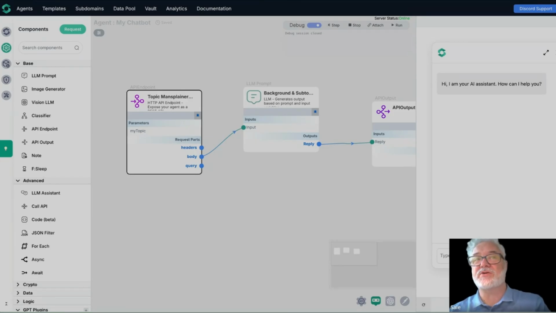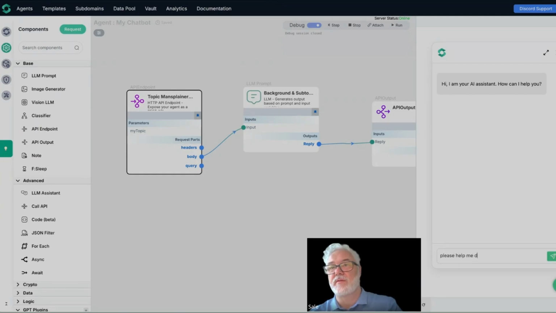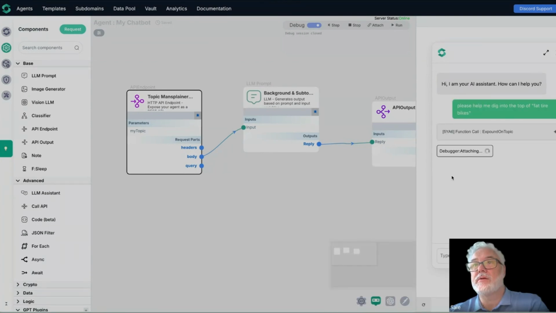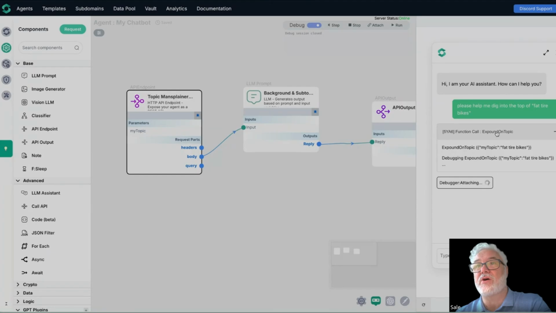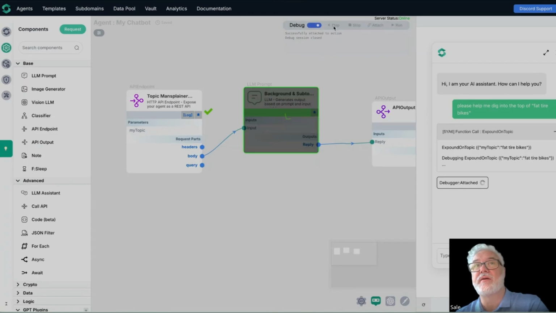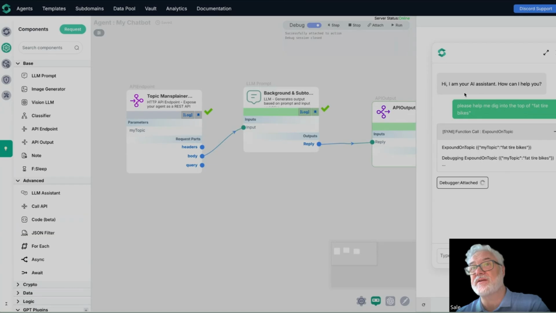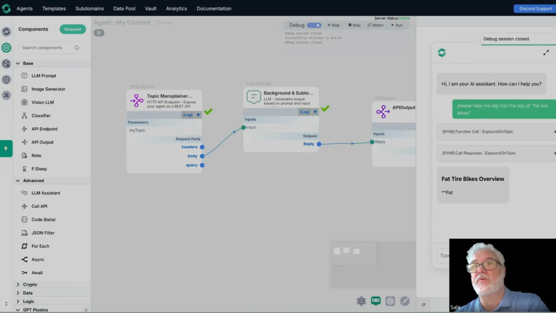Okay, so what's our topic going to be? Let's go ahead and do the same topic. So we've now got a function call. It's there, and you can see it, the my topic, or expound on topic. My topic is fat tire bikes, which is exactly what we were looking for. Oh, we've got the debugger going, so we can look at the values as they continue to go on. We don't want to wait for too long where this LLM is going to say, hey, that thing wasn't working. So I'm going to go ahead and run it through.